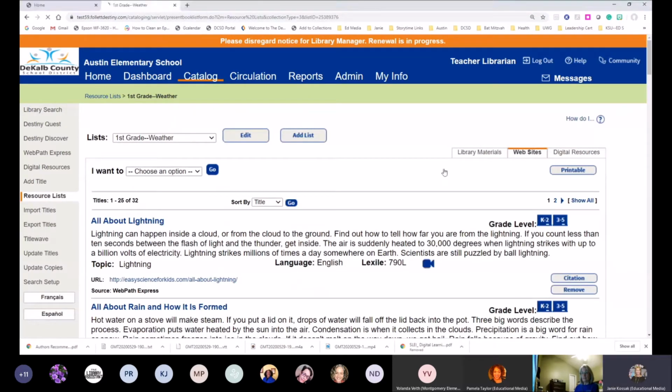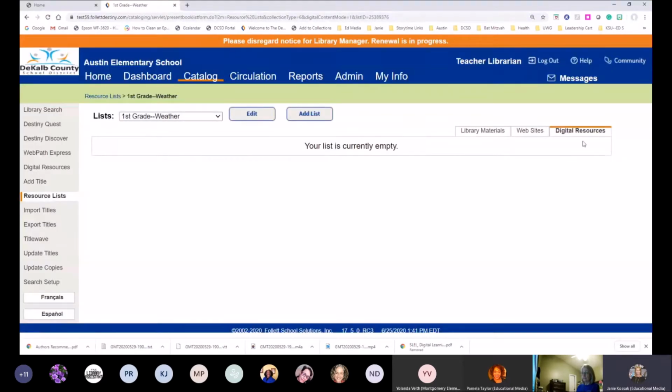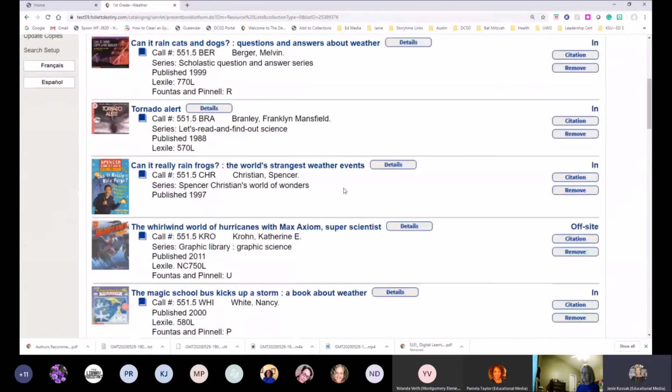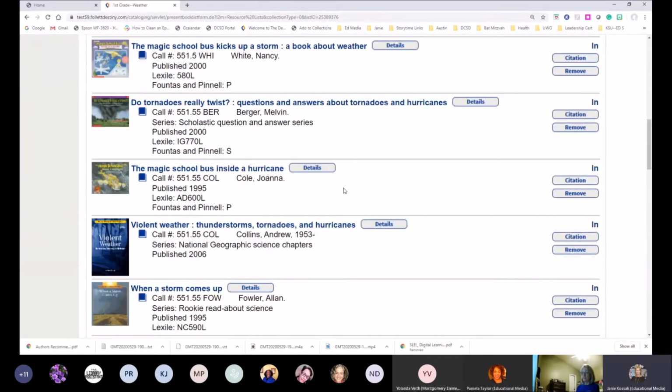You can also add websites through WebPath Express. And I don't know that we have any digital, no, we did have Scholastic TrueFlix that was imported into the digital resources, but we don't have that anymore. So you scroll down and this is a list of books.